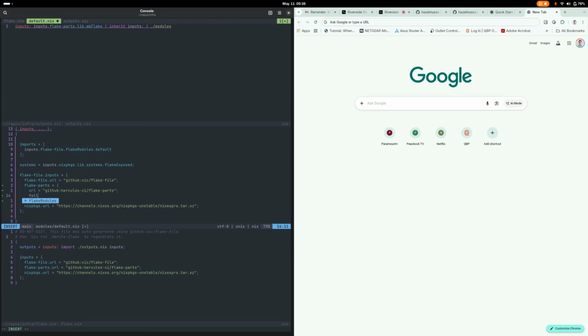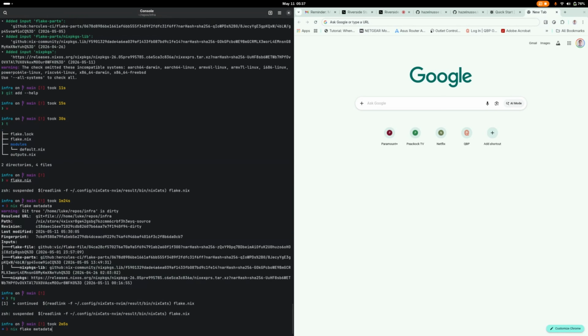Inputs dot Nix packages -lib dot follows equals Nix packages string. Like that? That's that. Now let's try the Nix flake check.